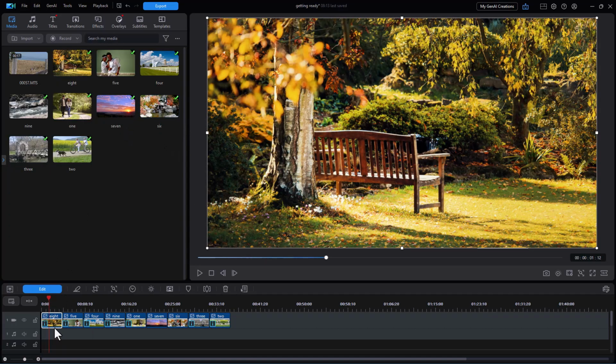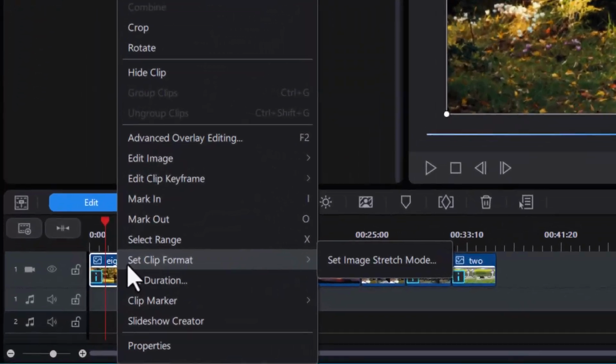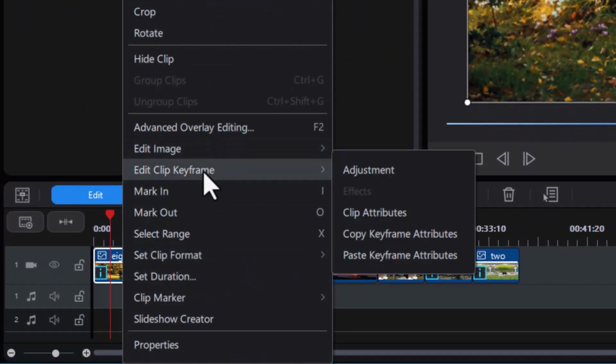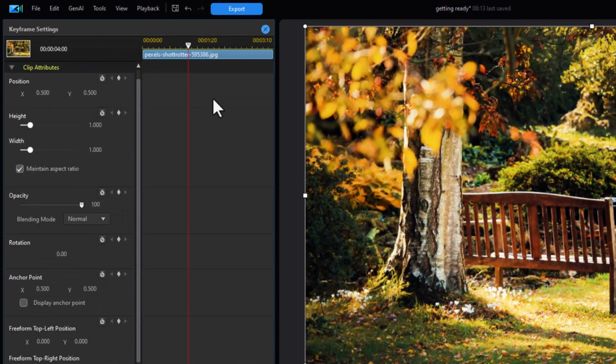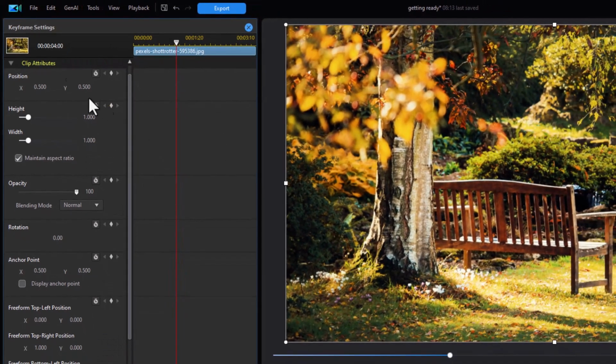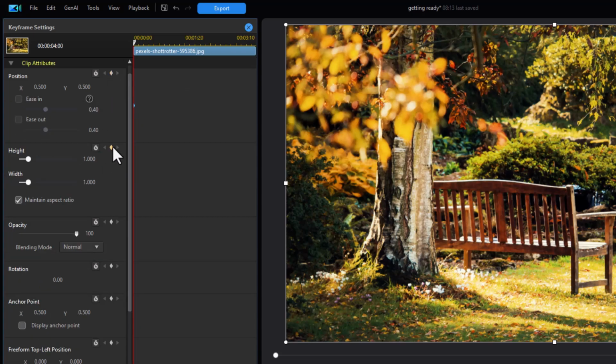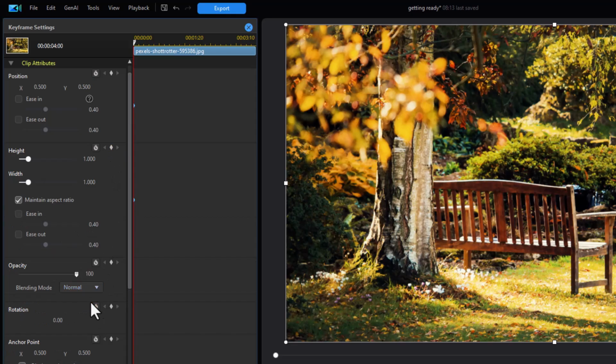And I'm going to right click on it, and this time we're going to select Edit Clip Keyframe. Now I'm going to click on Clip Attributes. This gives me some attributes I can change on it. Let's start at the very beginning. I'll drag to the left. We'll click a diamond or a keyframe on the position value. We'll do another one on the height and width, and we'll set another one in rotation. And we'll start out normal.